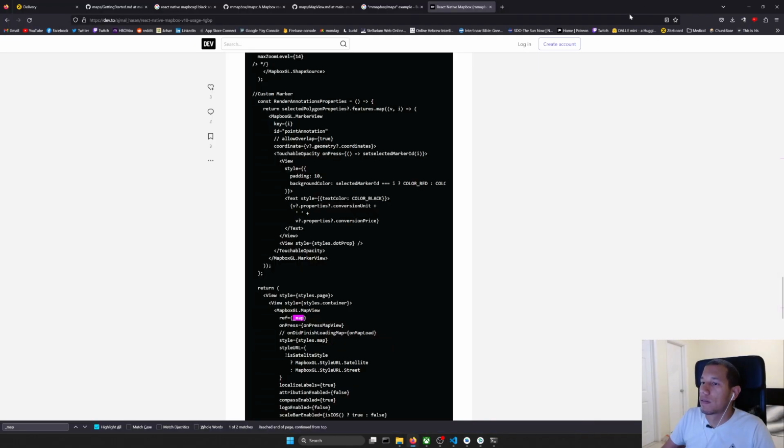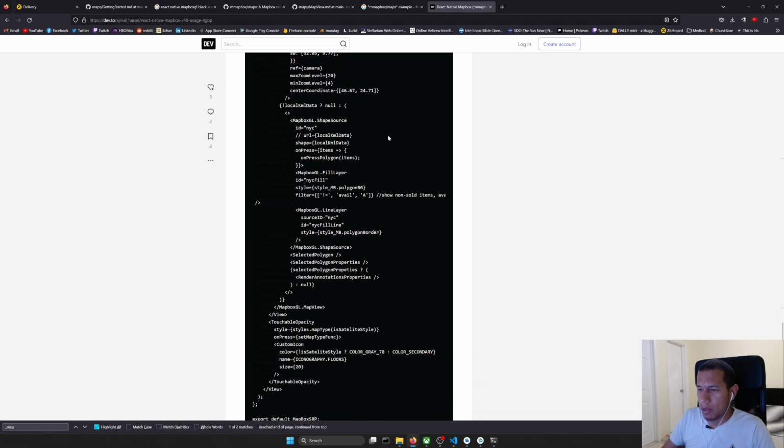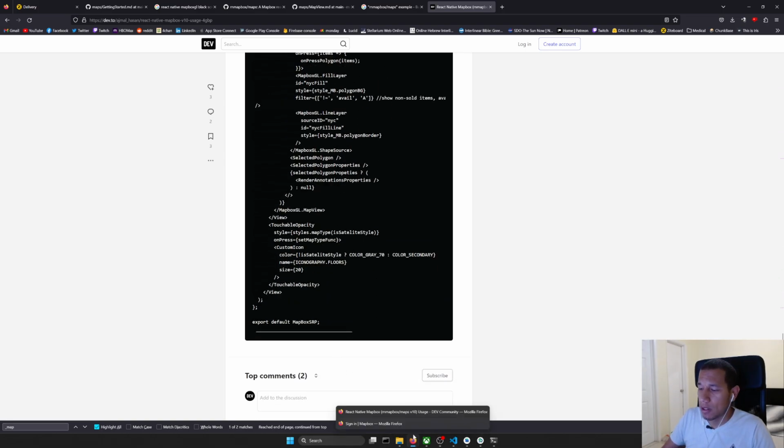Still nothing. Oh, maybe it's my account. Let me create another. Let me find my password because I don't remember my Mapbox password. I will create another key to see if the key is wrong. Maybe the key is giving me a problem. I will check it out.